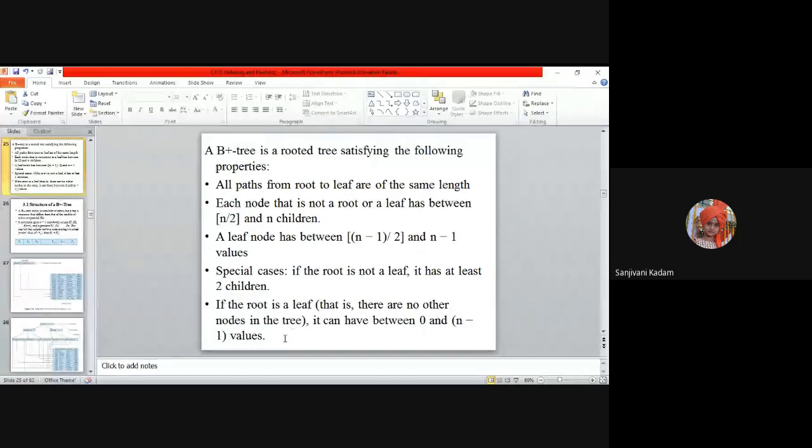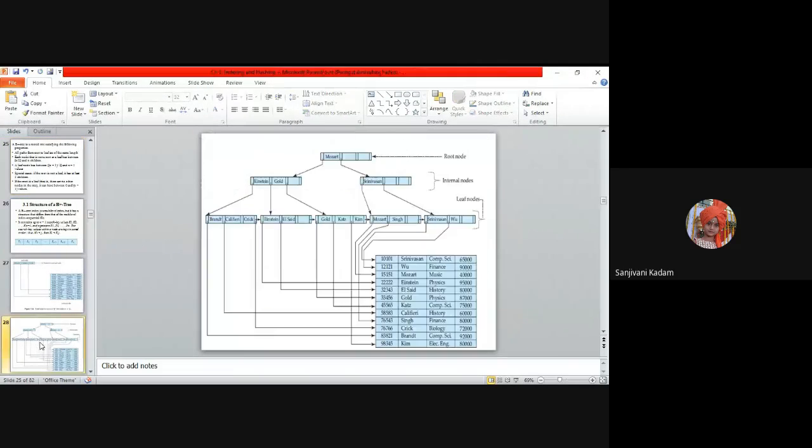Next, if the root is a leaf, that is, there are no other nodes in the tree, it can have between 0 and n minus 1 values. So if the initial insertions are there or only 3 to 4 records are there, then we can have only 0 to n minus 1 records. So 0 means no elements, or we can have 1, 2 and 3 records here. This applies whenever the root is a leaf only.